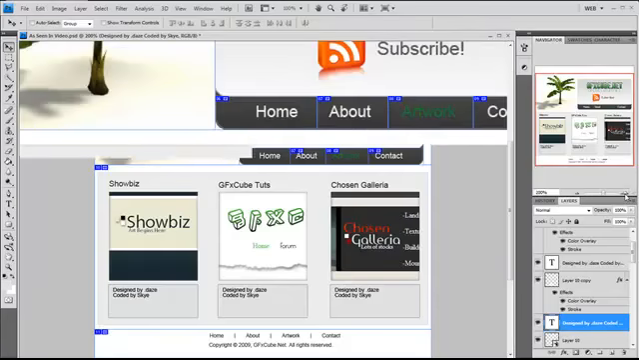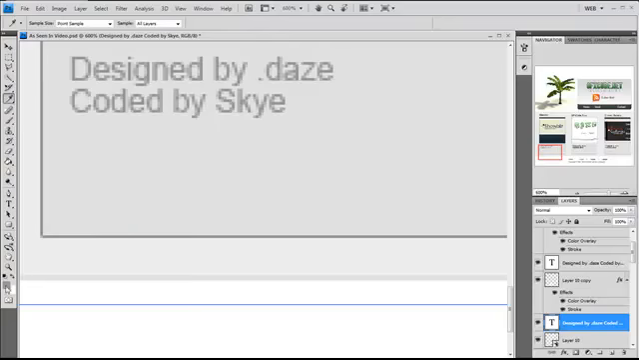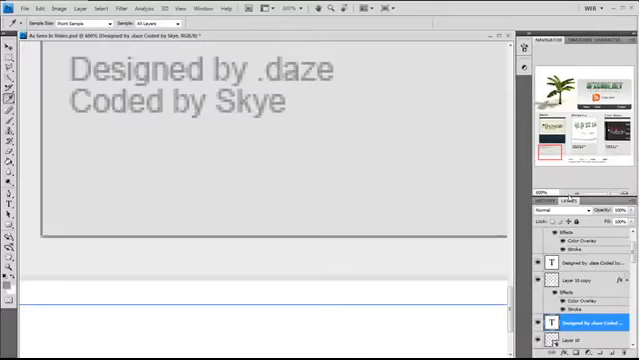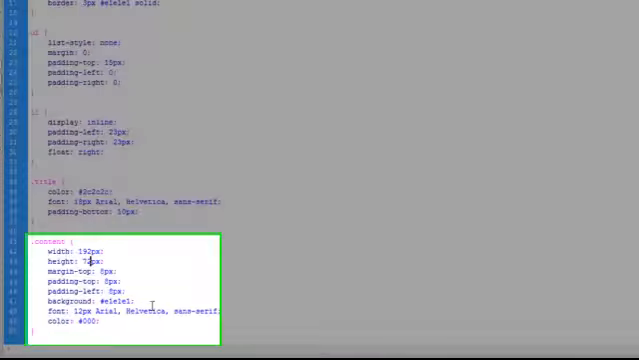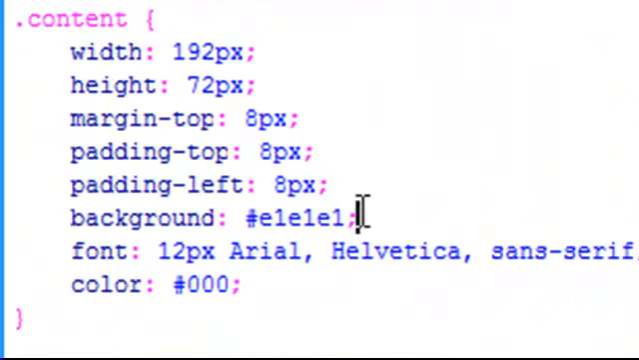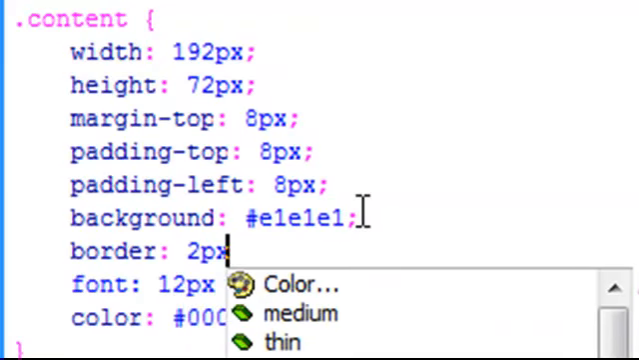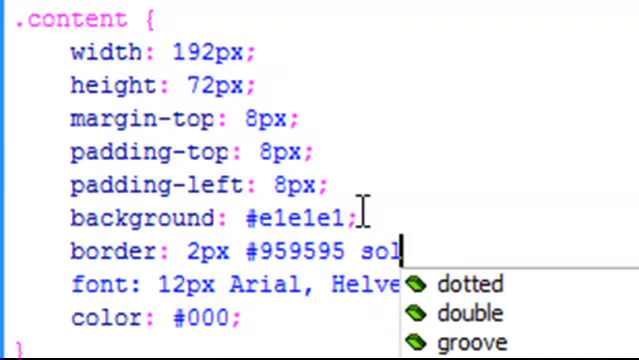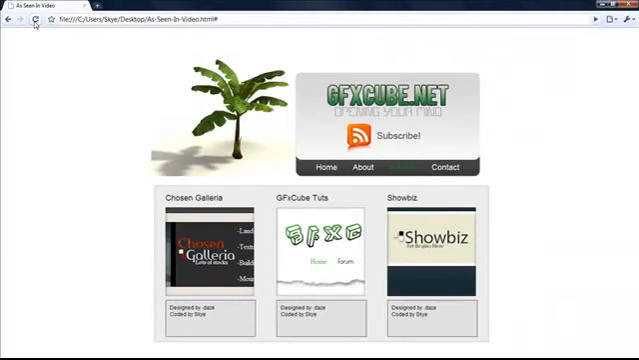Now we just need to get our border color, so we're going to come and zoom in down here. We're just going to grab our border color, which we can see is 959595. I'm going to copy that. Now I'm going to come back and we're going to do border. So just like before, border. We're going to do 2 pix. Oops. Add our color in, and we're going to do solid line. Make sure everything's closed. We're going to refresh.